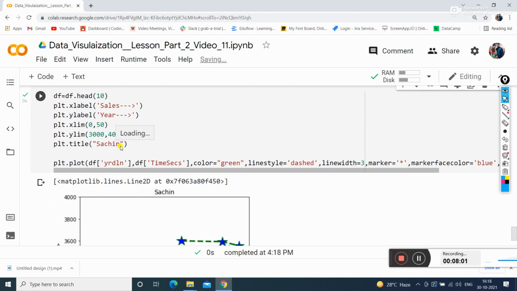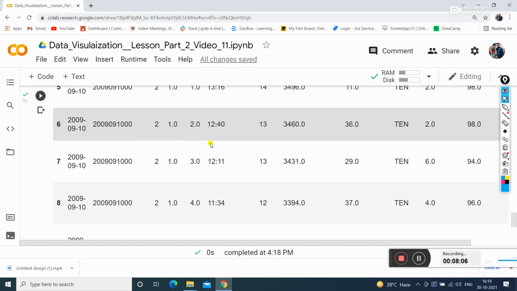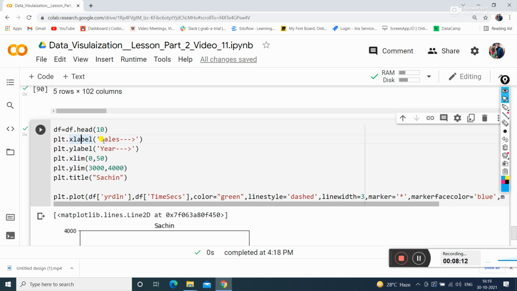Now I want to show the graph between any two attributes. So for that I am having the YRDLN data on the x-axis and the time second data on the y-axis. Okay, and this plot I'll just give the name iris data set and just hit run.